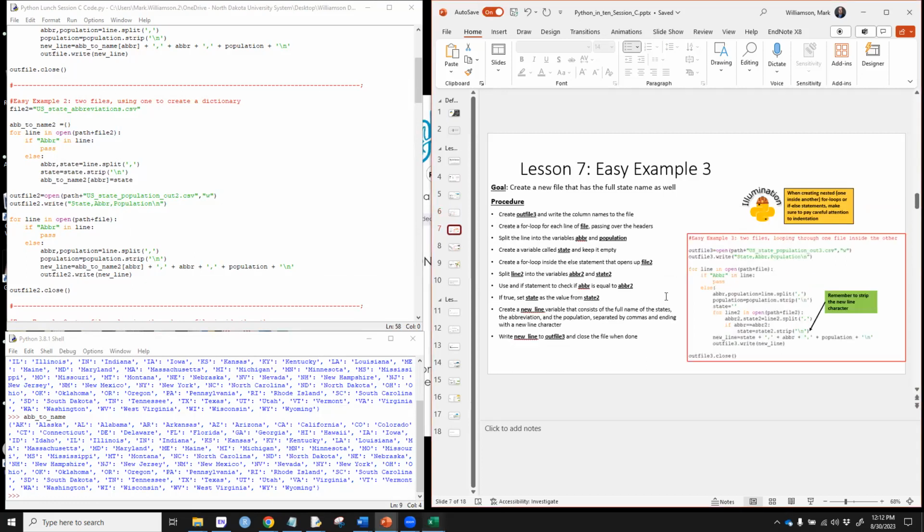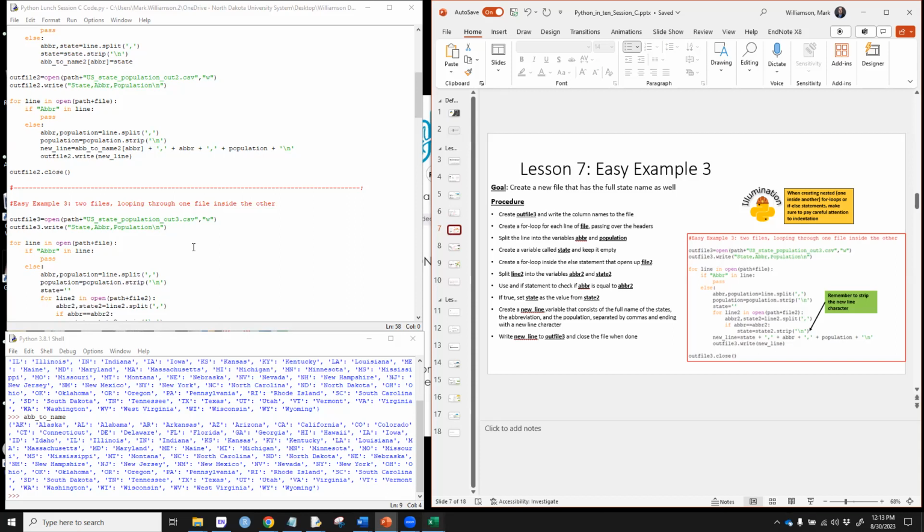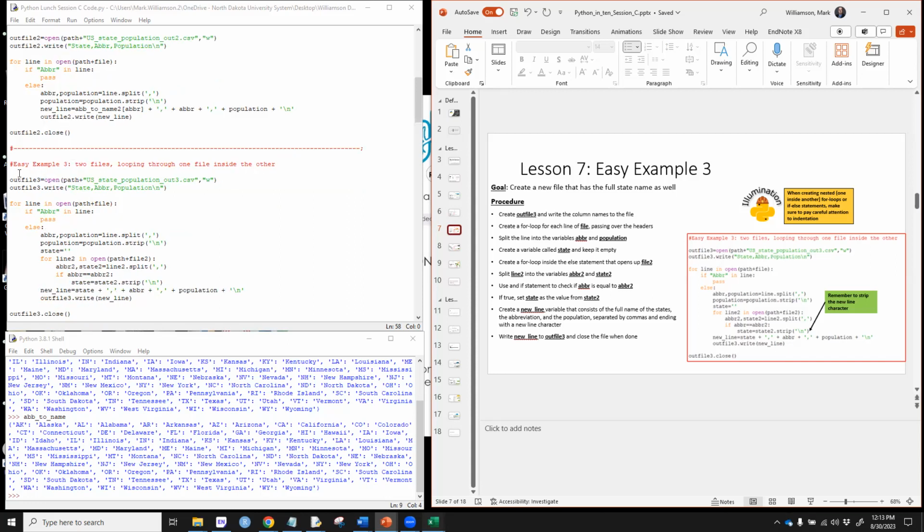And our third easy example is going to be the same outcome, the same goal, create a new file, but we're going to do it by using 2 files again, but looping through one file inside the other rather than creating a dictionary. So we're going to create a new out file, population out 3, write our headers to that. Then we're going to go through our original file that has the population, again, pass over the headers.